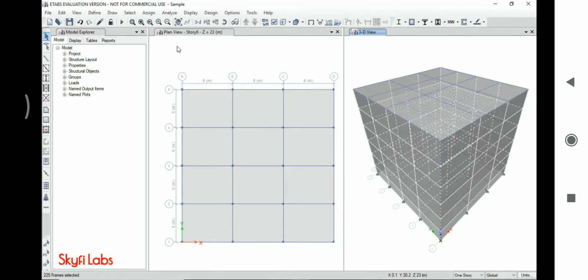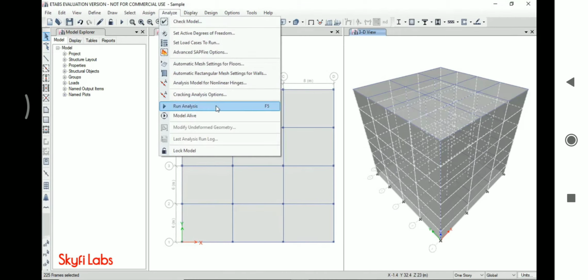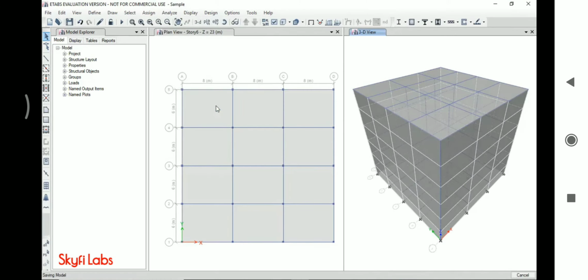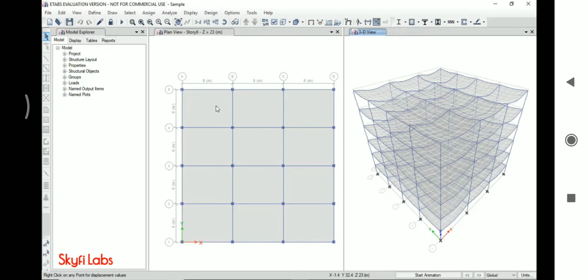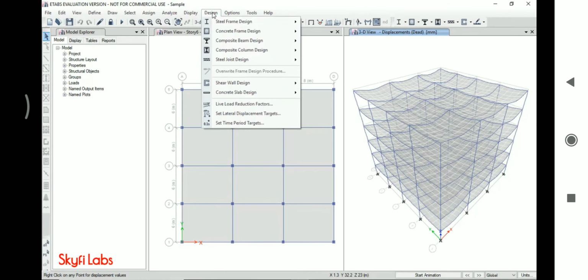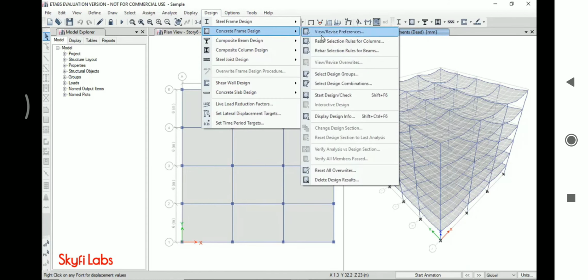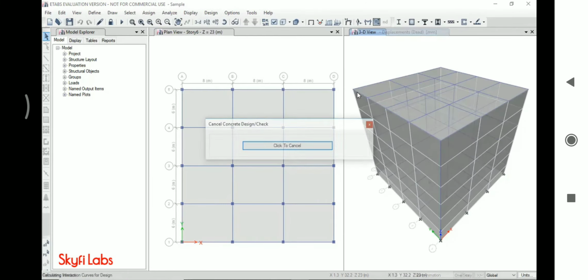Now, to check design again, you have to run analysis first as the model was unlocked, and the analysis results got deleted. Go to Analyze, and click on Run Analysis. Once the analysis is complete, you can now check whether your design is safe or not. Go to Design, Concrete Frame Design. Select Start Design/Check. Wait as the software runs the design check on the model with the changed properties.